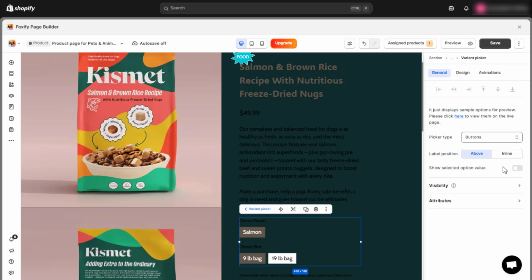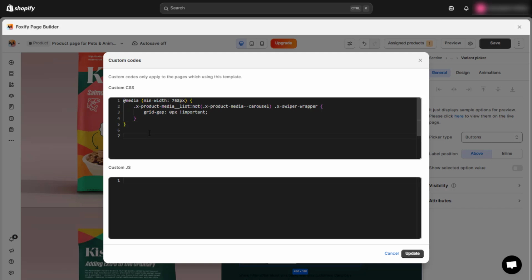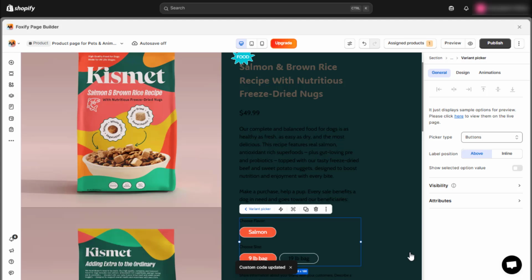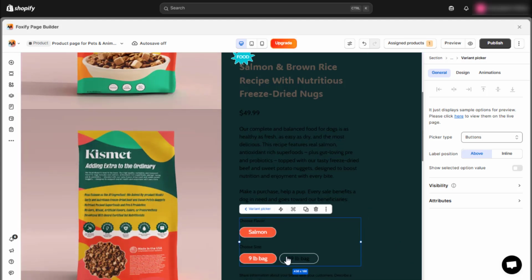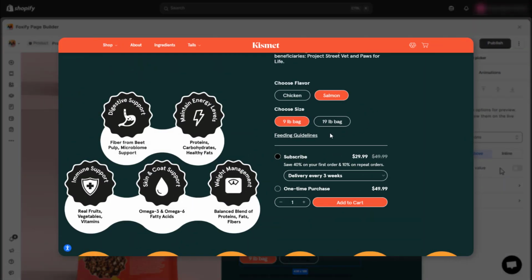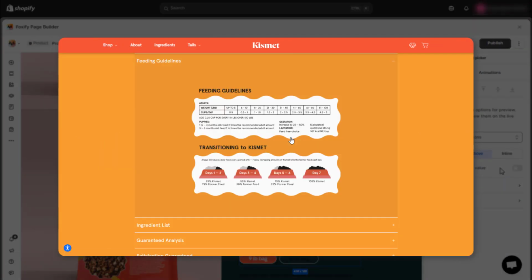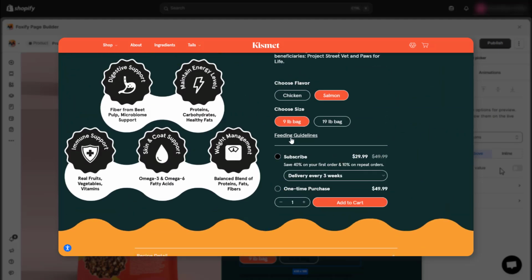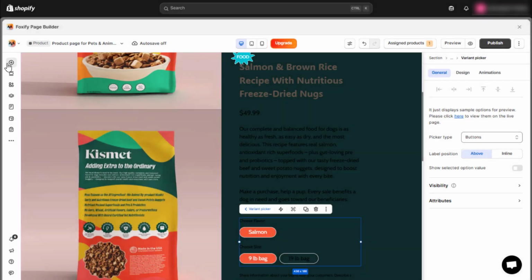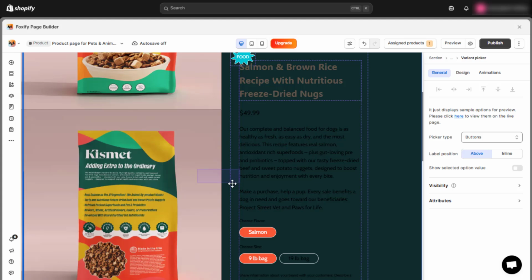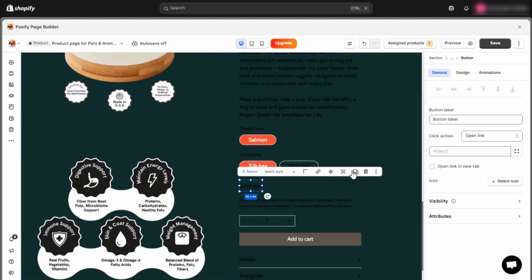Since Kismet's variant picker has a unique design, we'll add custom code to match their brand aesthetic. After the variant picker, Kismet shows an anchor button that takes visitors to the related section on the page. To achieve this, we'll add a button with the click action as jump to anchor and provide the ID of the section you want the page to scroll to.